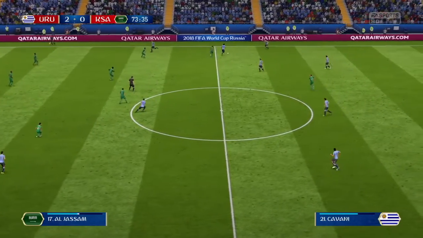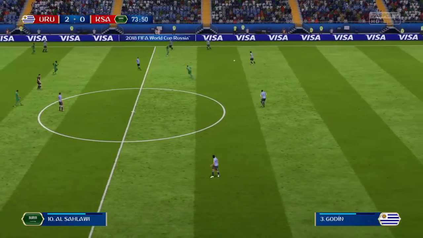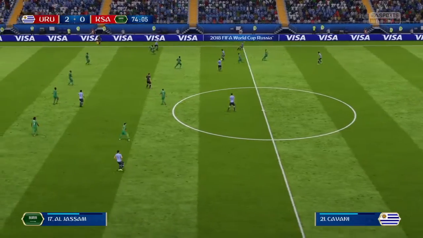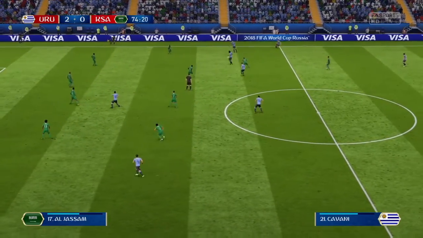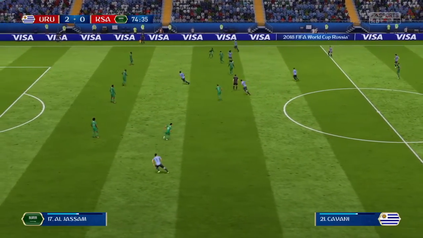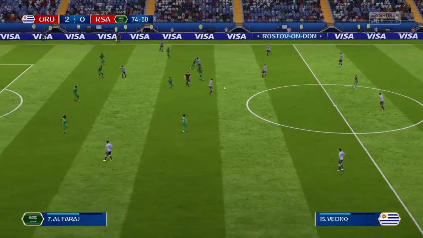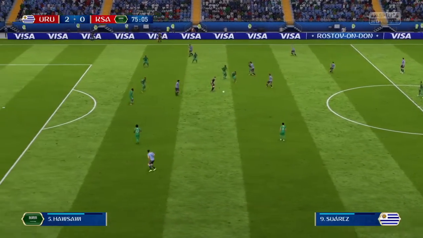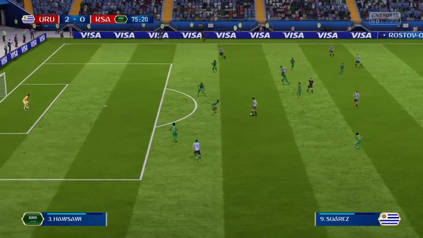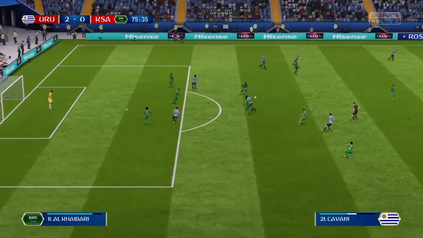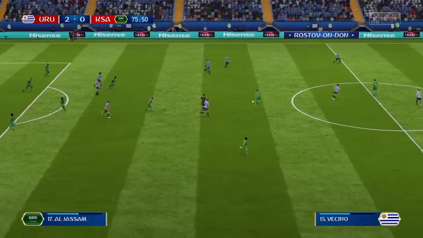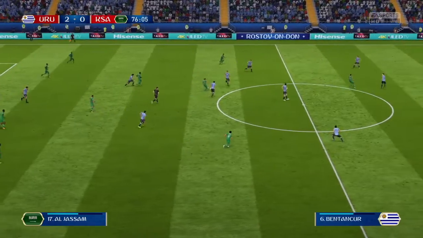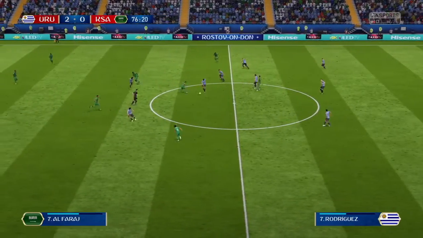Edinson Cavani. Diego Godin. Cavani. He's got some strength, hasn't he, to shield the ball like that. And here they are on the attack. Good challenge. Al-Jassar. Oh, he's cut that out well, well read.